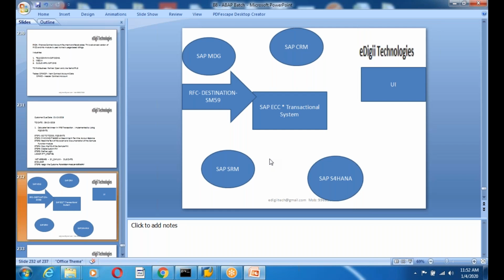Mass data will be uploaded using which technique? By which technique do we upload? BDC is the technique, guys. We use BDC to upload the mass data into the SAP system. But if you want to upload transactional data, small data, and also live data, the live data we call online data. Let's take an example: in Amazon, you are giving an order.